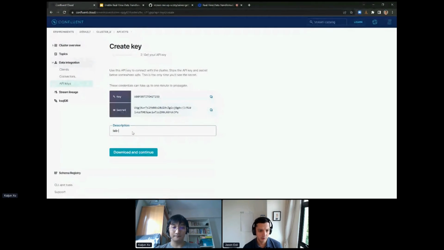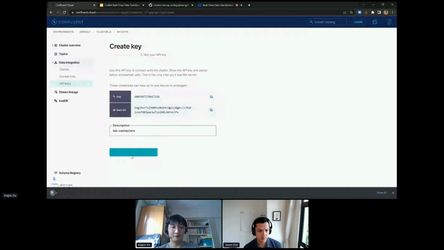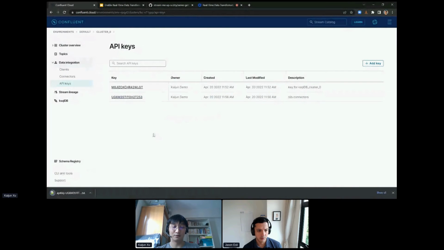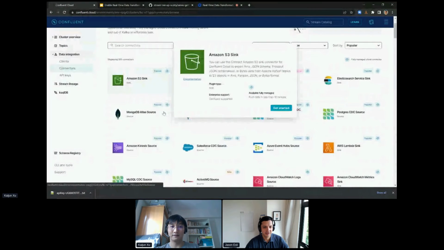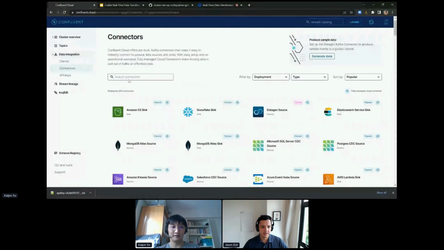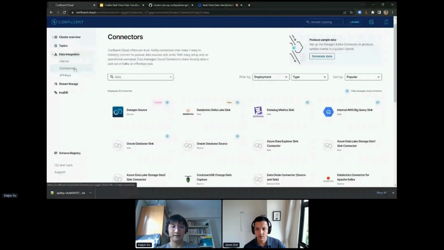So let's just give that a description. I'm going to download this. You can choose to do so as well. And of course, don't bother stealing my API key because I'm going to delete it right after the workshop. Right, so once the API key is ready, then we can actually create our source connectors, our data generators. So you click on connectors and search for data gen.